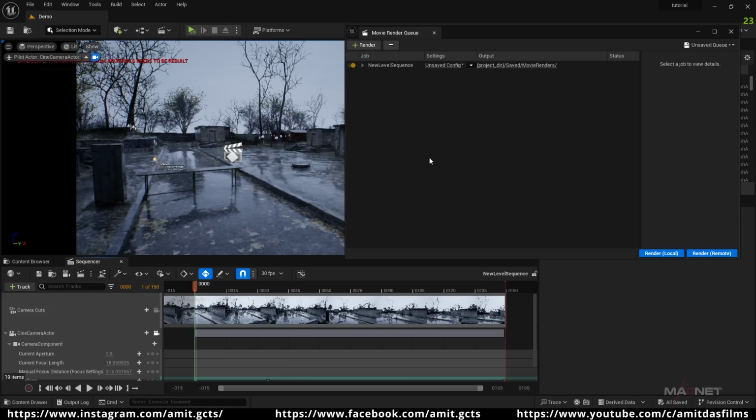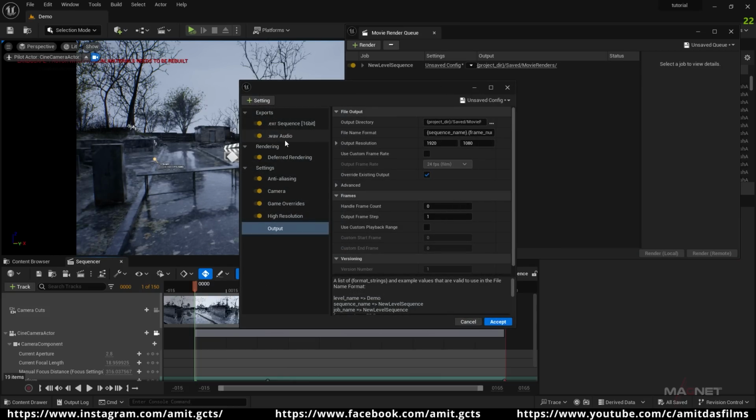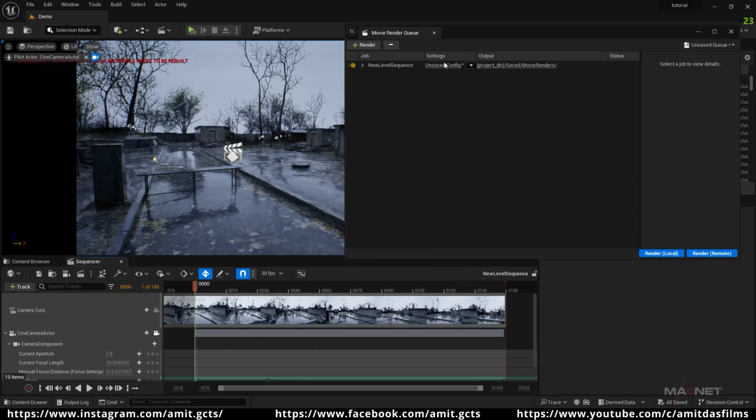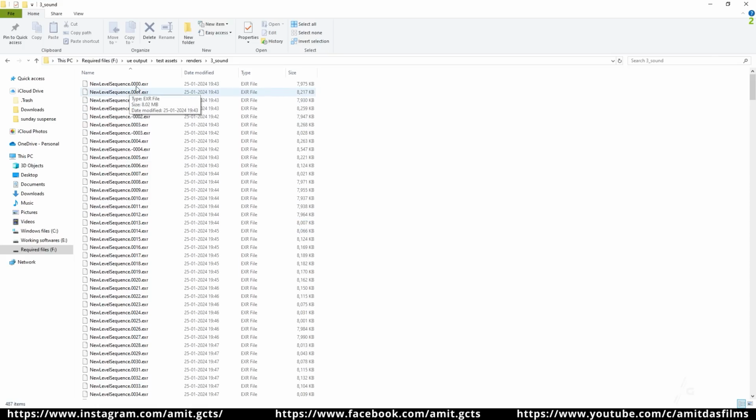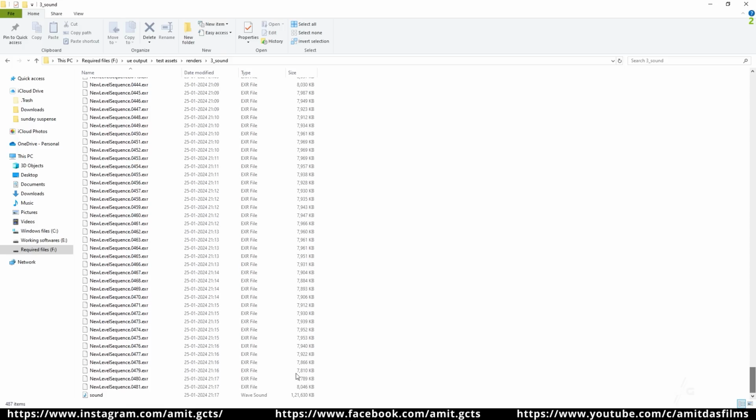One thing I have to say is that you are rendering the EXR sequence. So how do you get the audio file, because it's an image sequence? I'll show you how you get the audio file. This was my previous render, and you can see that these are all EXR sequences, but you cannot see the audio file here. If you go down to the bottom, you can find this audio file. This audio file contains the rain sound effect, so you can also use this rain sound effect in your actual video.